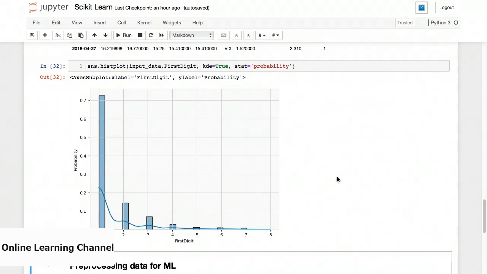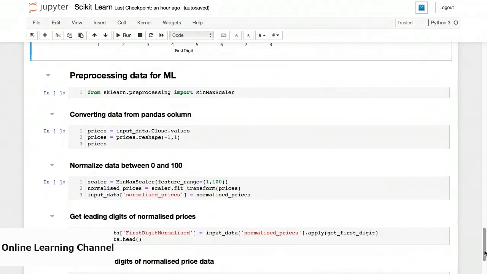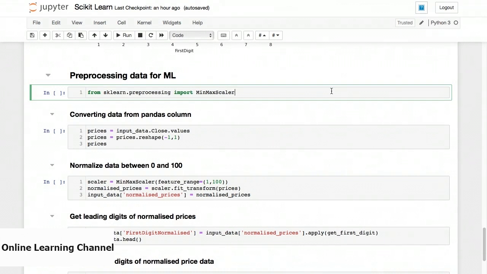For instance, we can use the Scikit-learn package to normalize our price data and then replot the frequency distribution and assess whether the resultant plot matches the plot of Benford's law. So now, let us proceed to pre-process our data and check whether it's fit for machine learning. Since we are using the pre-processing module from Scikit-learn, we are importing just that. We are importing the MinMaxScaler function from the pre-processing module to allow us to normalize our price data. So let us proceed to import this function.